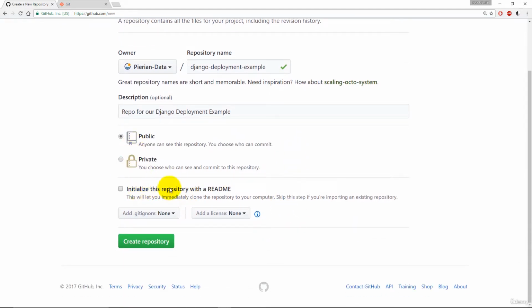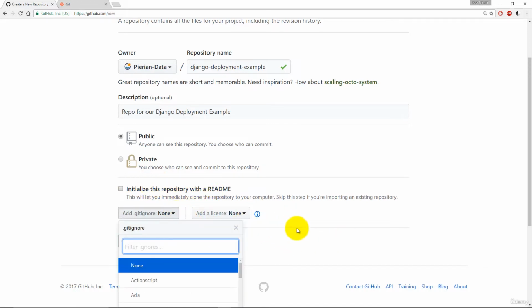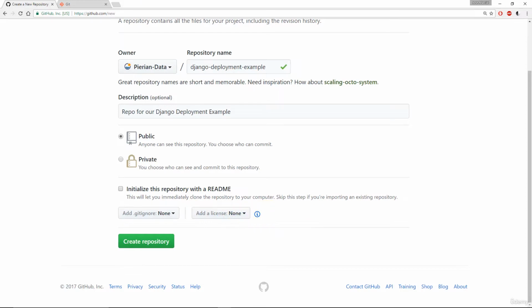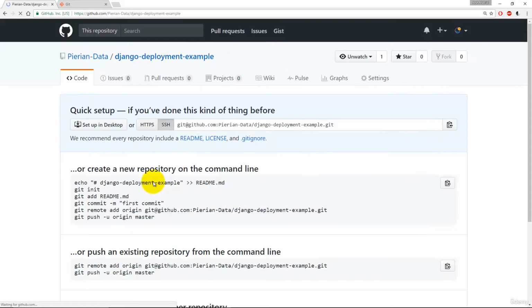Whether or not you want to initialize it with a README is up to you. We don't need one, so we won't do it. And then we can also add a .gitignore, which is files that you want Git to ignore in its version control. We also don't really need to worry about that, so let's just create the repository for now. Okay, so then we have the quick setup.